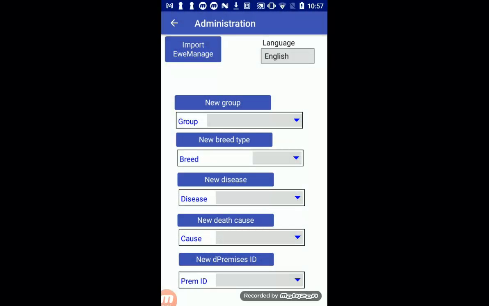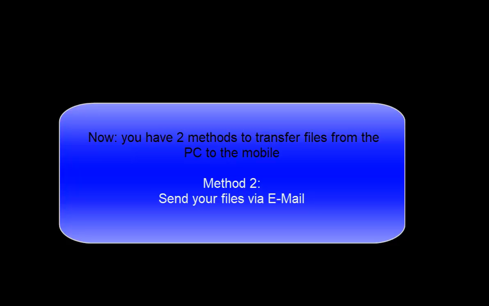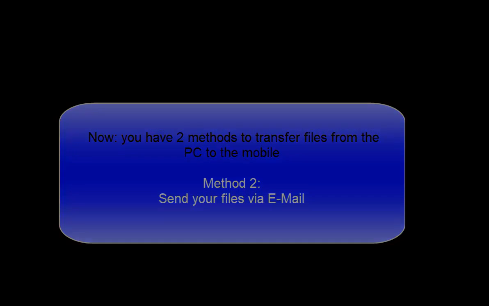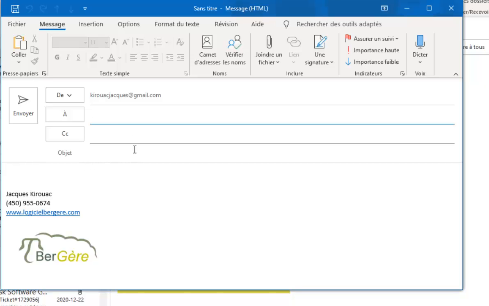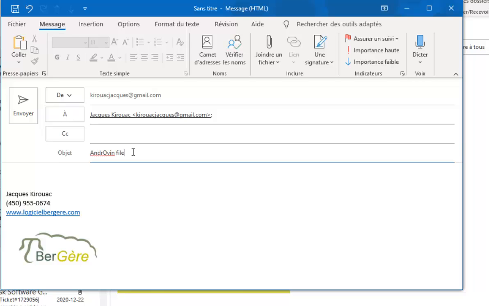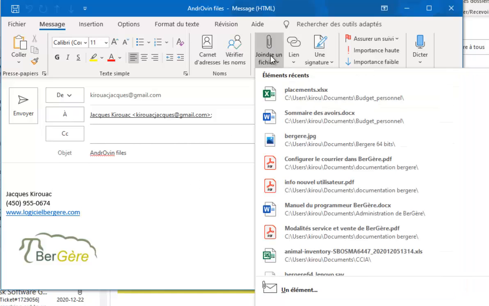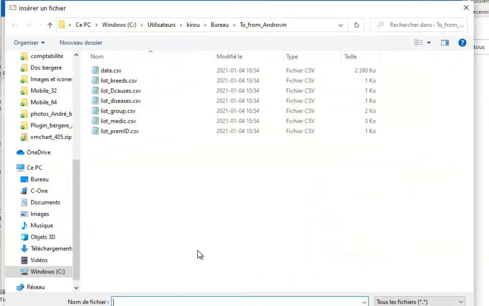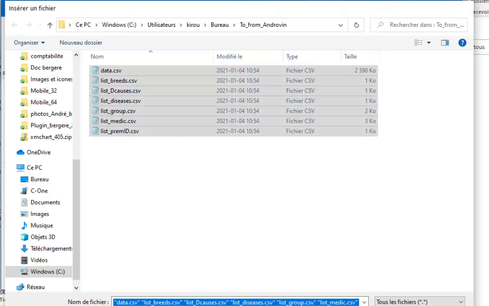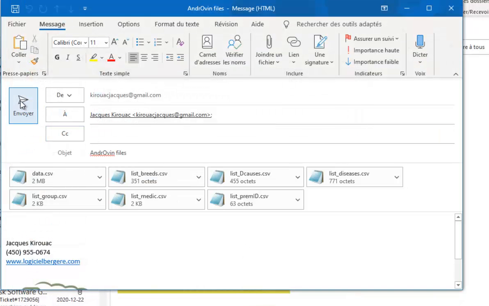The second way to export the files to the mobile is via email from your PC. All you have to do is create a new email that you will send to yourself or whatever address you have on your mobile. You will attach the 7 files that we just created, and you will send this mail to your mailbox and grab the files in your mobile afterwards. So here I've created the message. I'm going to attach the 7 files to it, and I send it.